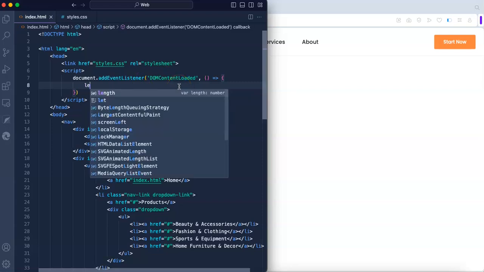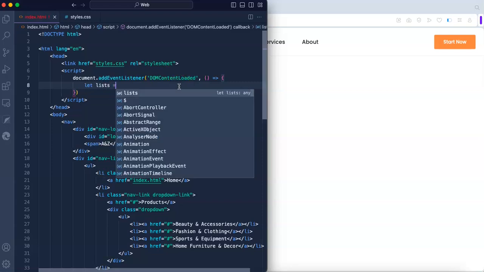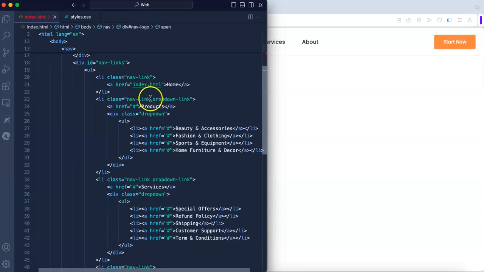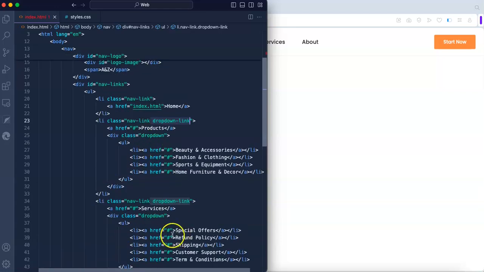So now we can create a variable and we'll call it lists. This variable should basically store all of the elements in our HTML file that have the dropdown link class, because all of the main list items have a class called navlink, but the ones with the drop down menu have a class called dropdownlink.